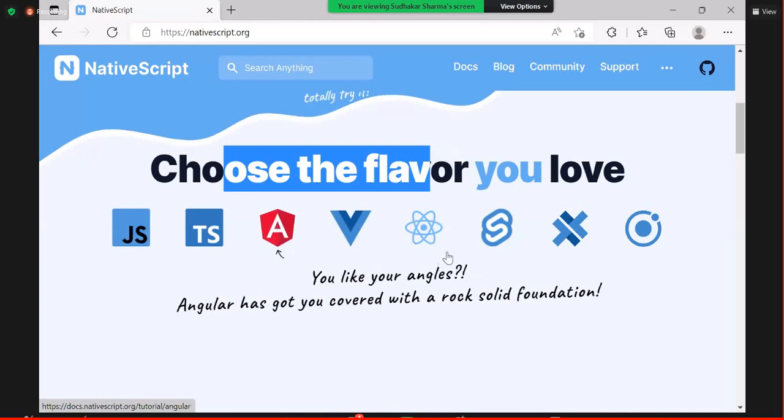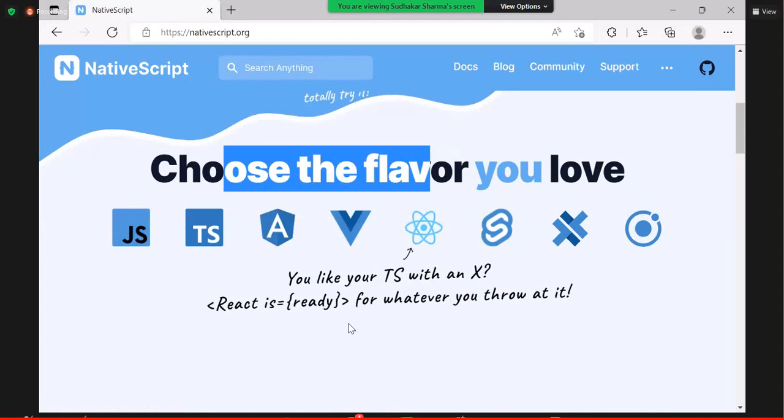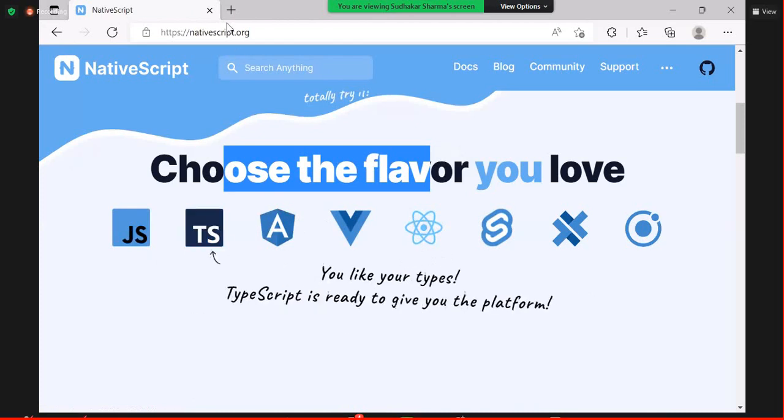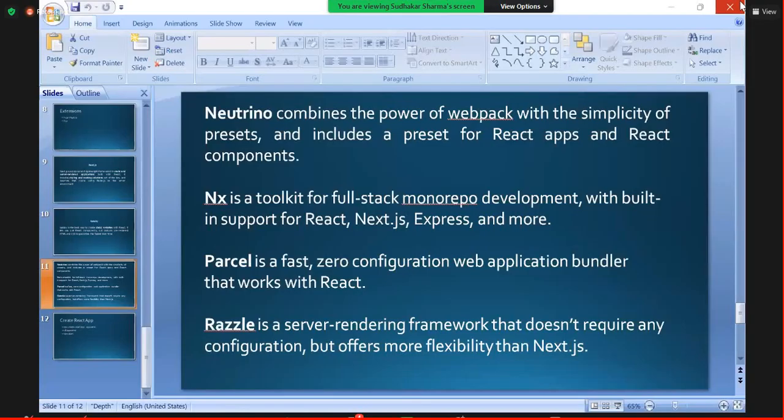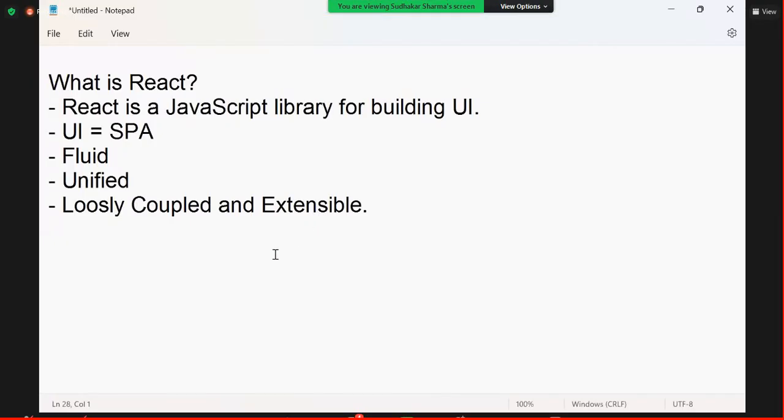That means React and Angular are not enough for every purpose. They need some additional support, right? That is the reason React is not a framework. React is a library, and React uses various frameworks.